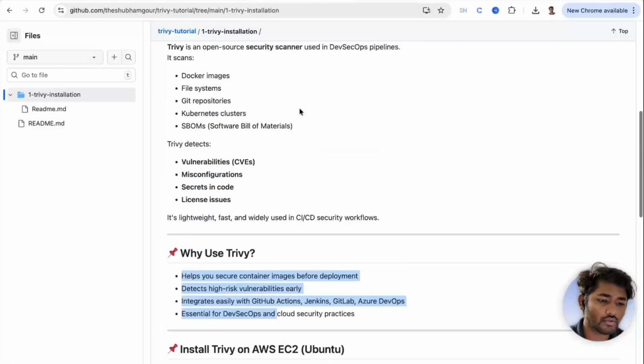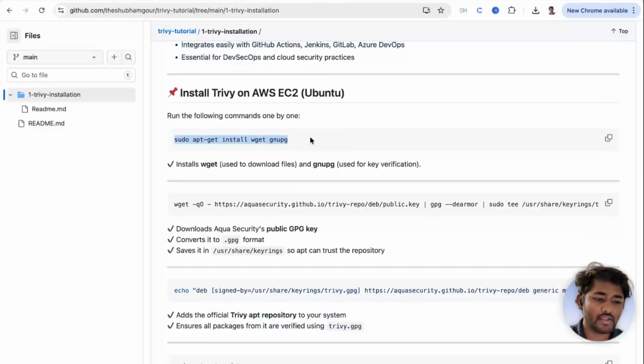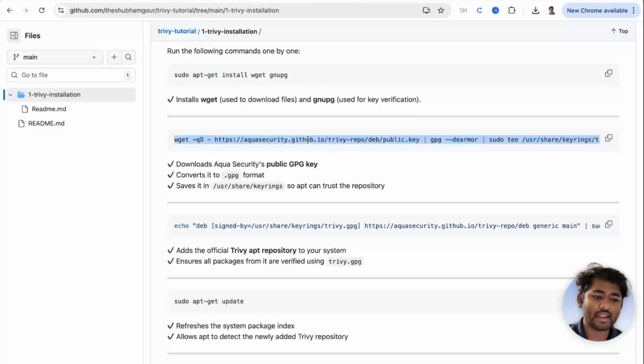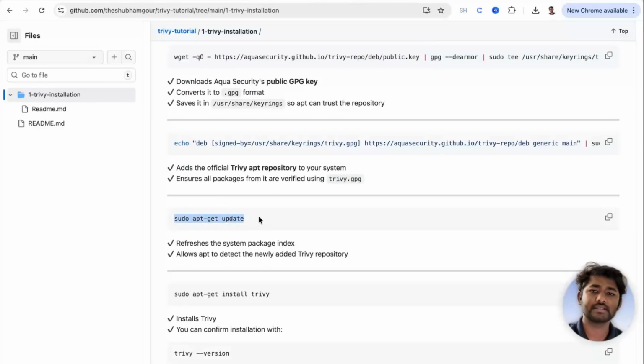Instead of going through these commands, I'll just show you what is present in the readme.md file. Here we are installing wget and gnupg. wget is used to download packages from the internet, and gnupg is used for verification of the keys. Now here we are downloading the key and adding it into the apt repository, which tells it that it is a trusted file that you can install. And apt is a package manager for Ubuntu. Once everything is done, we are going to update the system since we did the configuration change. And then finally, we are going to install Trivy, and then we are going to run trivy version to verify whether the application installed successfully or not.